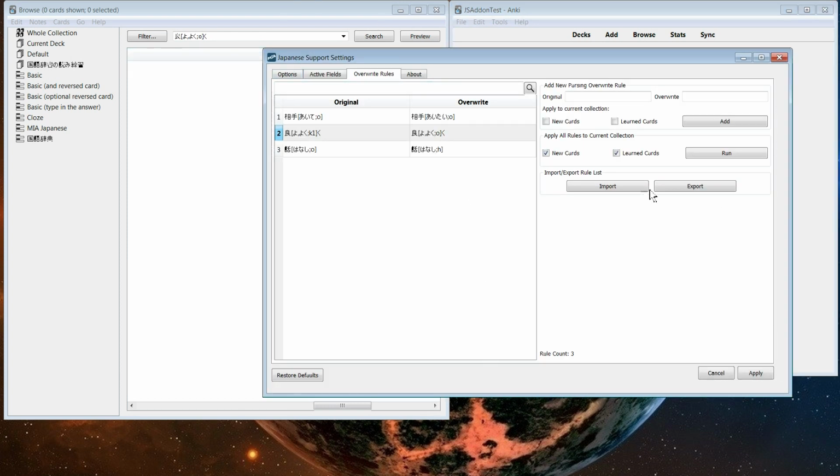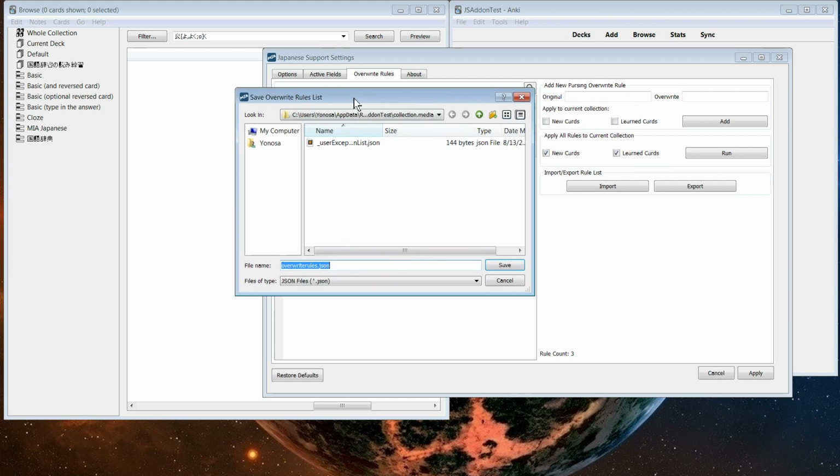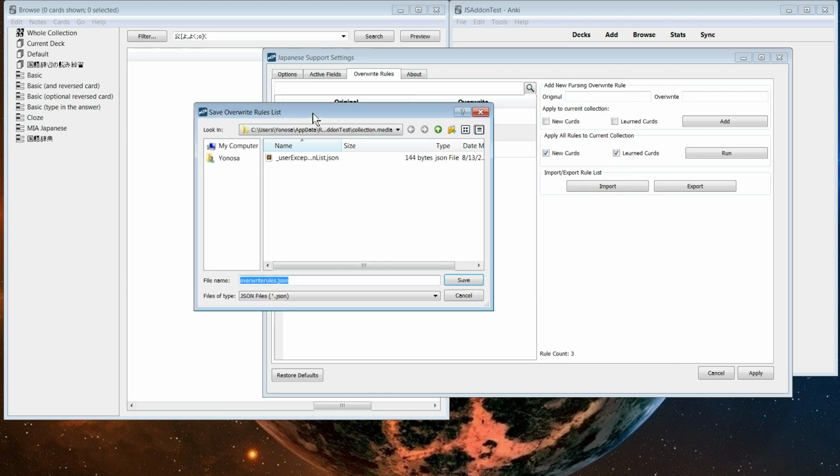Another thing that we can do here, which is pretty cool, is import and export our list. Let's export this list. By the way, guys, this saves directly within our collection media folder. So you can see that this will instantly be synced with your collection. So even if you sync to a new computer, your user exception list will automatically be downloaded and used on another computer, even if it's cross-platform, PC, Mac, or whatever, which is pretty cool. Now we can save this as test list.